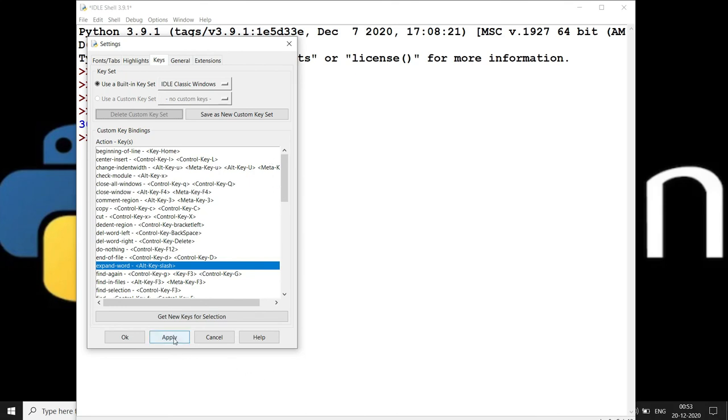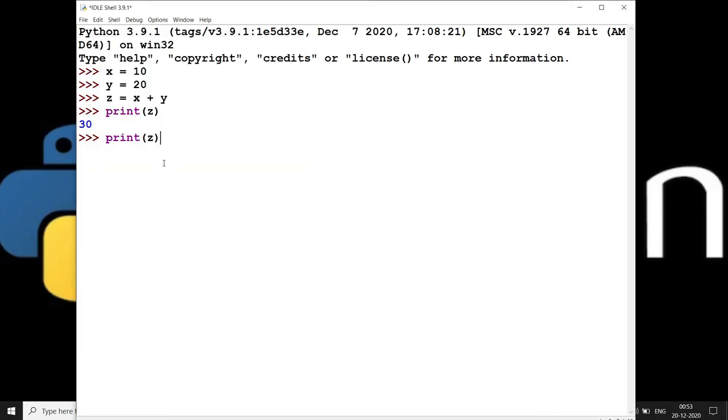If I click Apply, OK, then if you want to know the previous command, you again have to press Alt P. If you want to know the next command, you have to press Alt N. So I hope this video is beneficial for you, and you can go ahead and customize the default shortcuts within the IDLE.